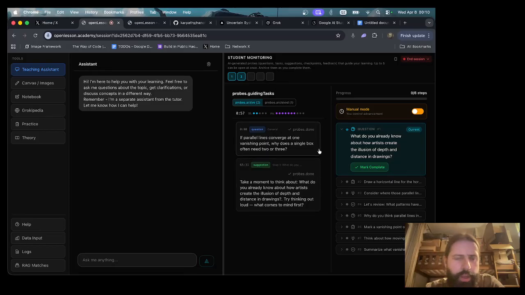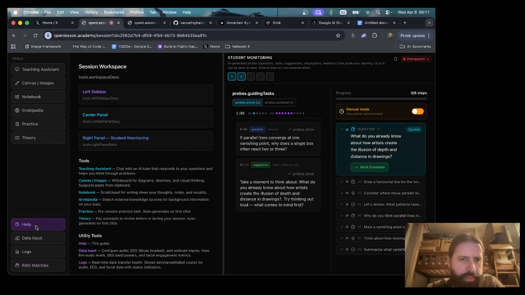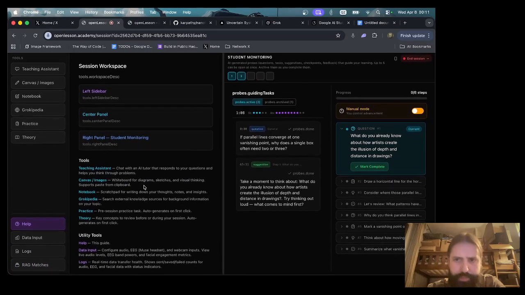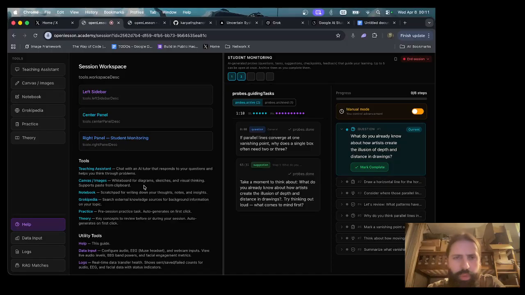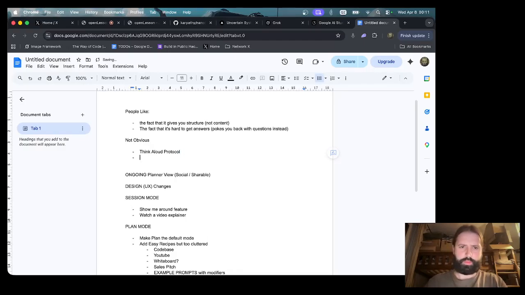Anyway, I think for now I have to get rid of the rack matches. I think that's confusing. We'll definitely bring this back later as a feature, but I think I have to hide the feature for now.